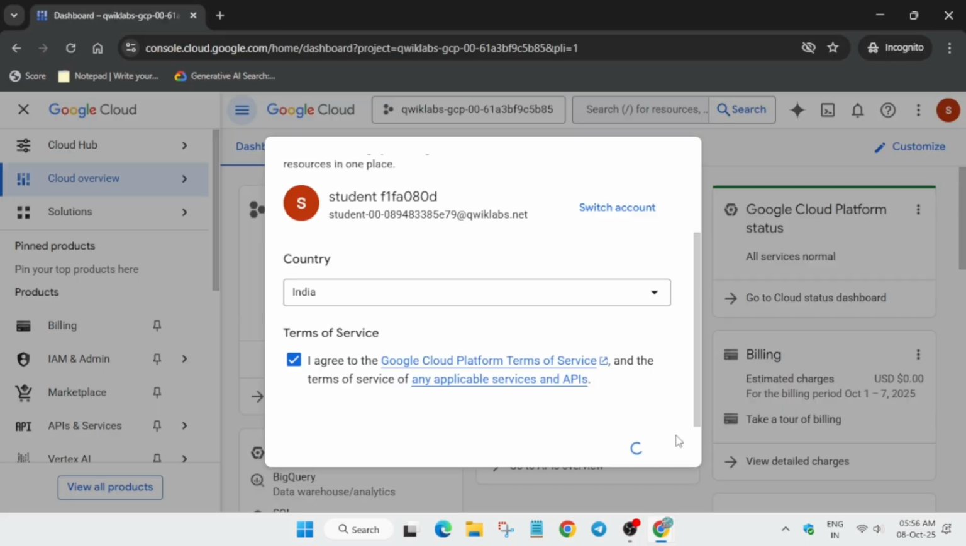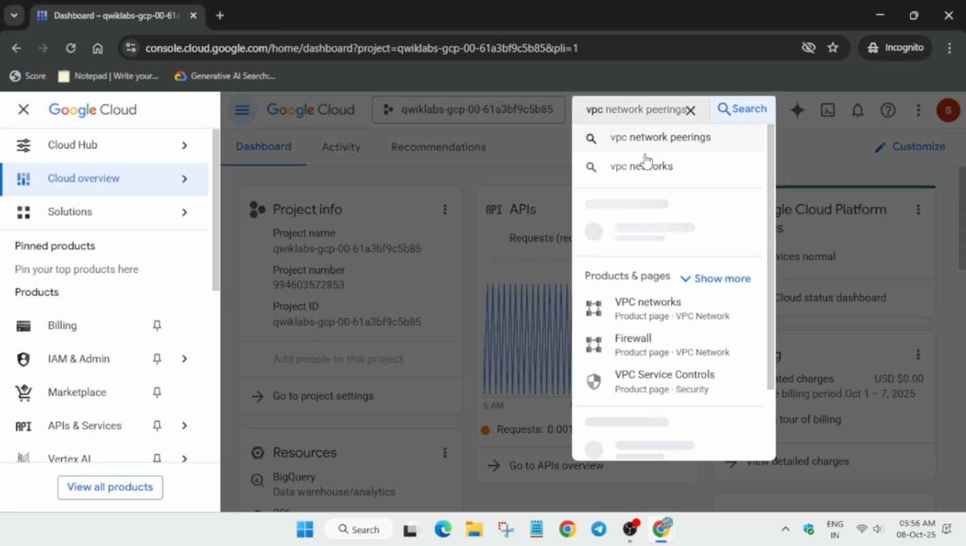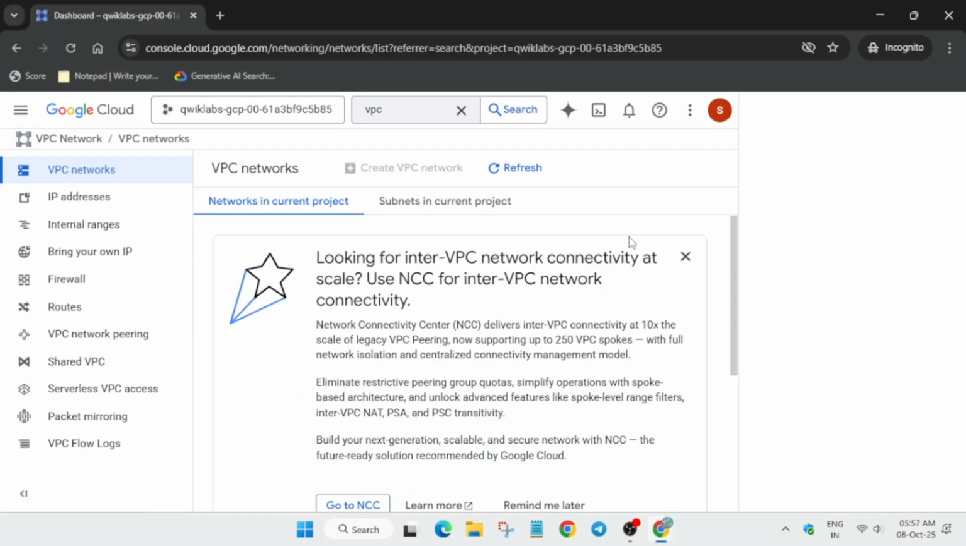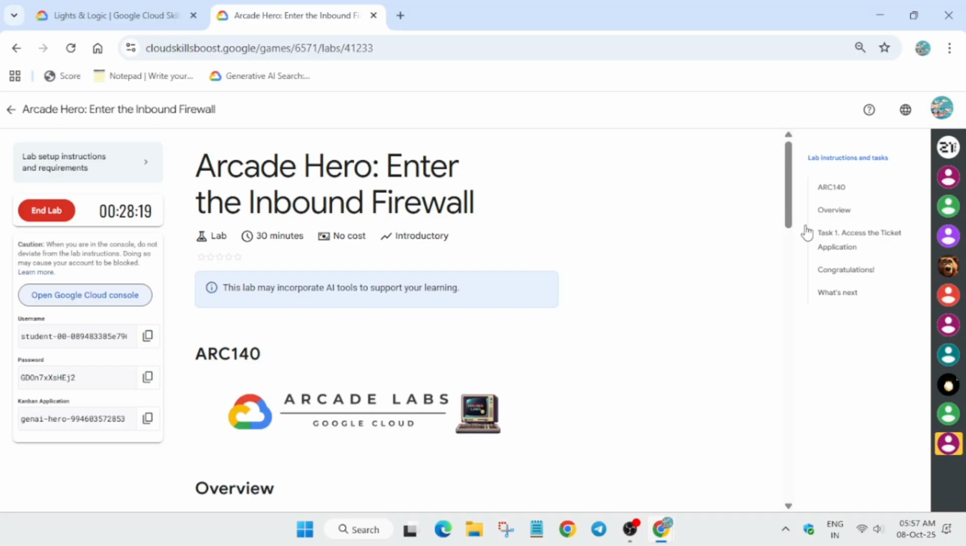In this video we'll cover this lab. So simply click on start lab and open the console in incognito window. Now here if you get this kind of pop-up, click on agree and continue. Now from the search box, search VPC networks, and then basically we have to go to the firewall section and create one firewall.